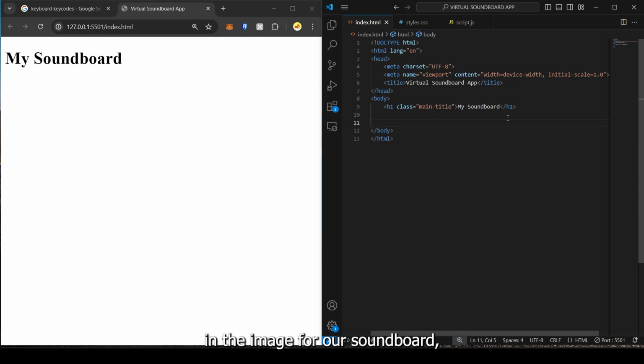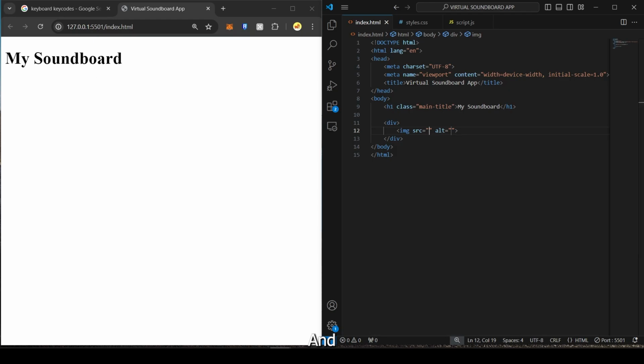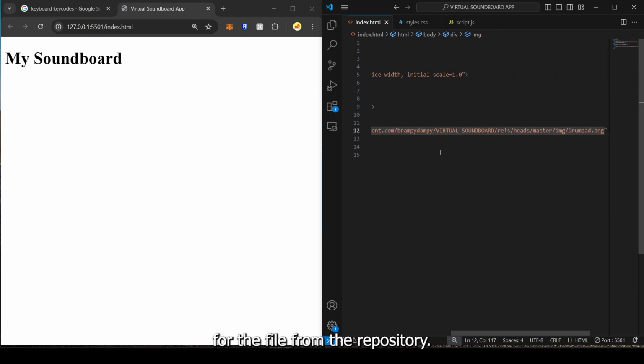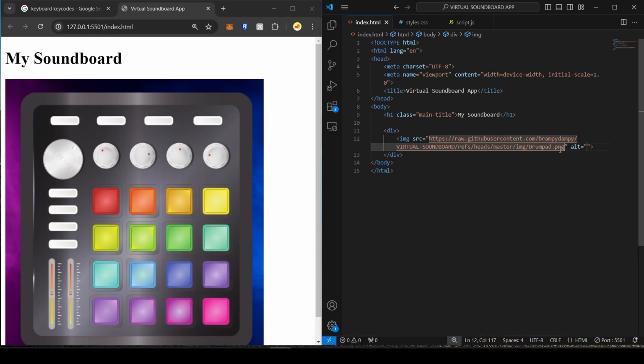Now let's add in the image for our soundboard, which we will be getting from a public repository on GitHub. Let's add in an image source for this one and paste in the URL for the file from the repository. Now, if your code gets cut off like this, just press Alt-Z to activate word wrapping.